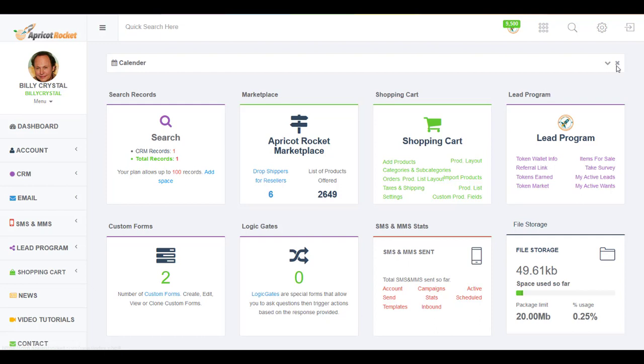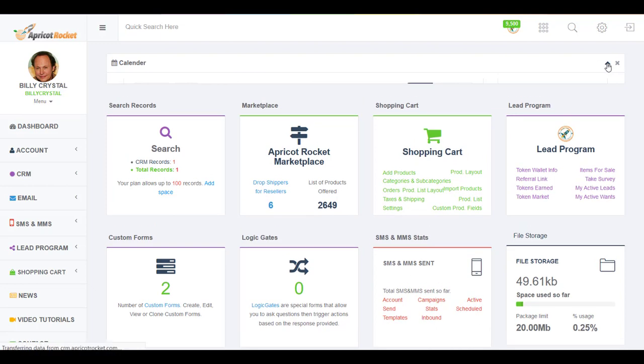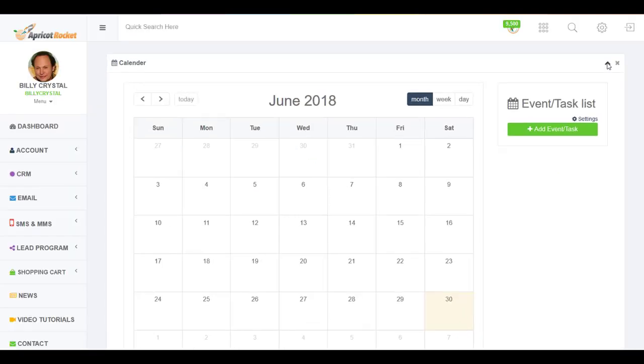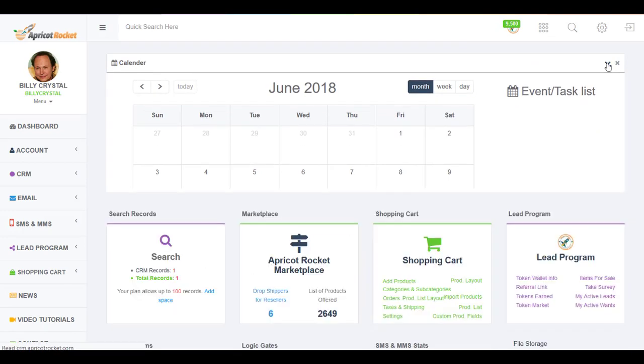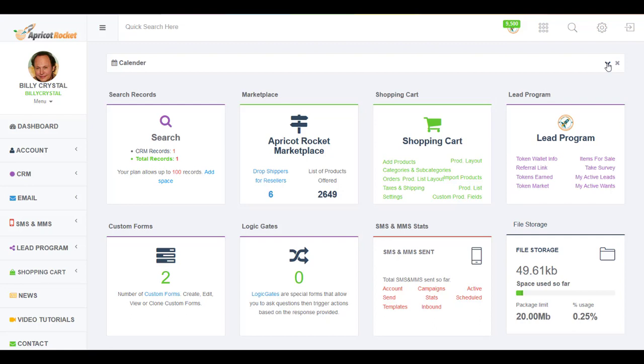There is a calendar system here. I'm going to just click on it and open it. And the calendar is a nifty tool for you to be able to keep track of events and tasks and things like that that you have coming up. We'll have a video specifically for how to use the calendaring tool.